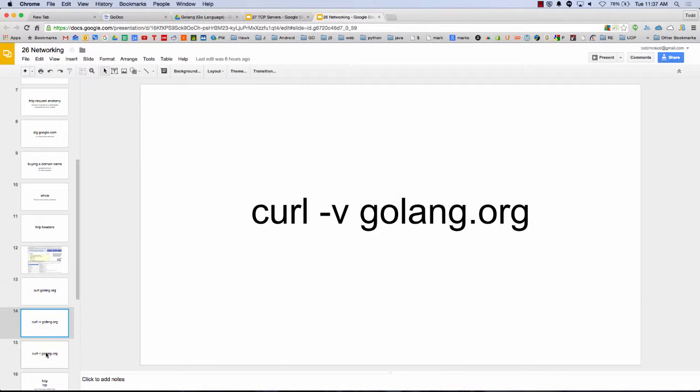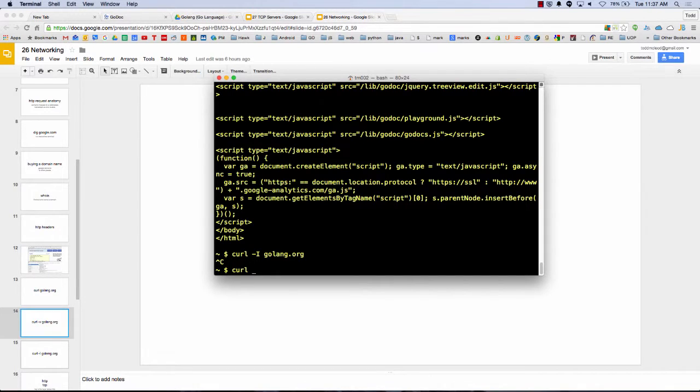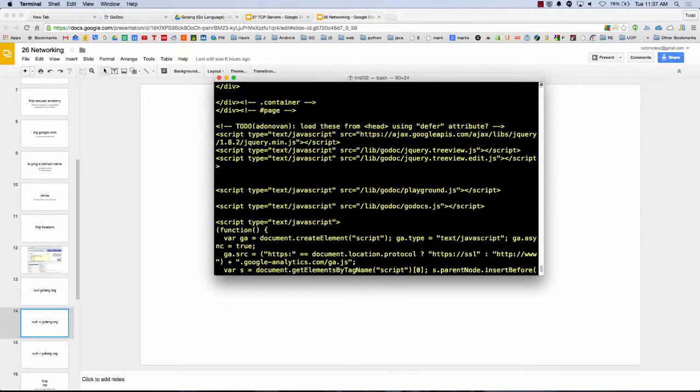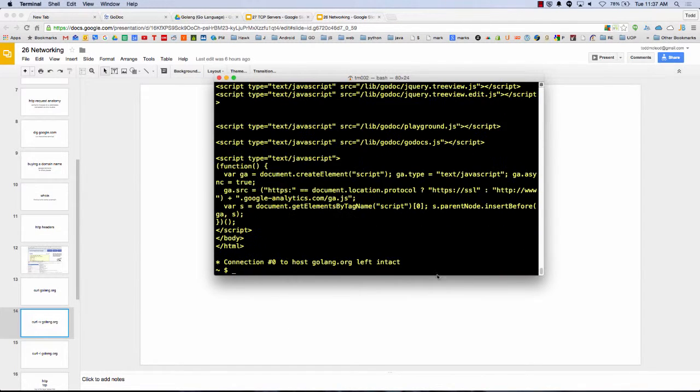What does -v do? Let's try that. curl -v golang.org. Gives us a little bit more information. Verbose.